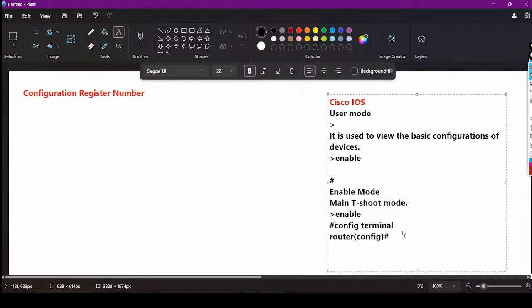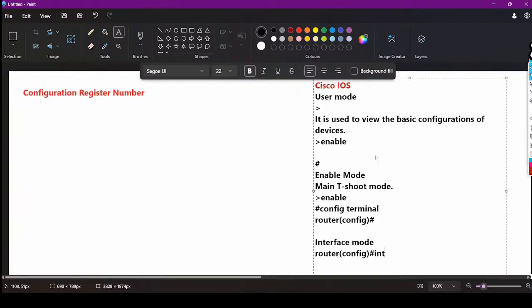After that, the next mode is interface mode. If I want to configure an interface of the router, I have to enter interface mode. To enter interface mode, after configure terminal mode, I will run the command interface, and then the interface type. The interface type can be Ethernet, Fast Ethernet, Gigabit Ethernet, or serial.